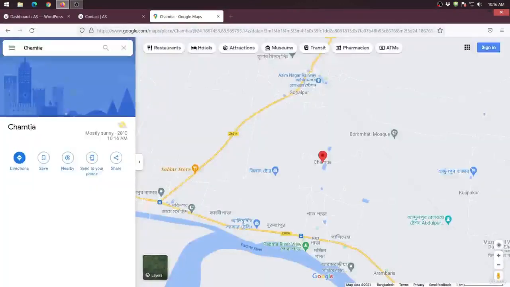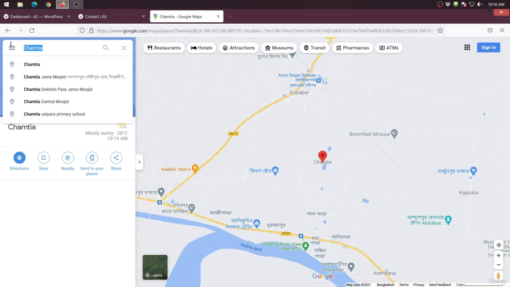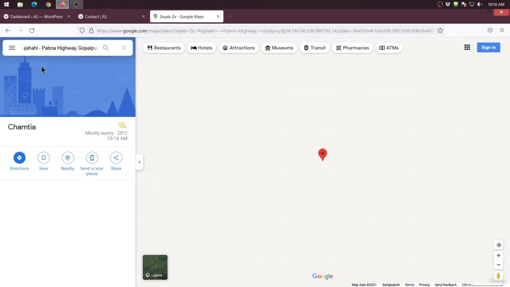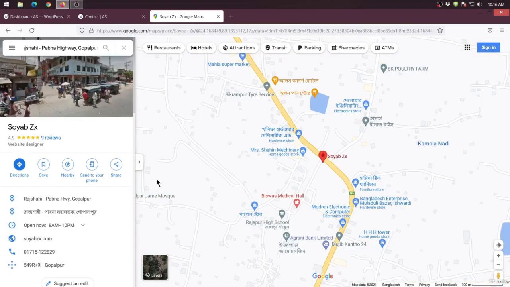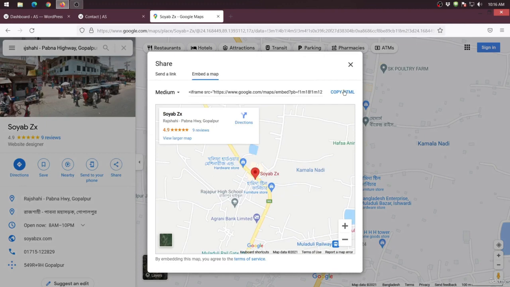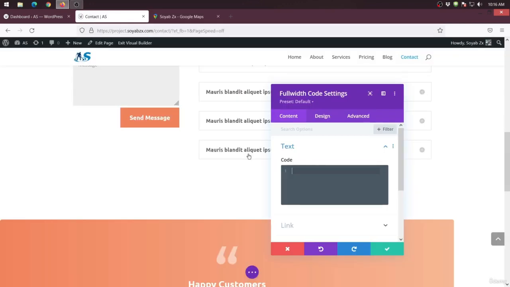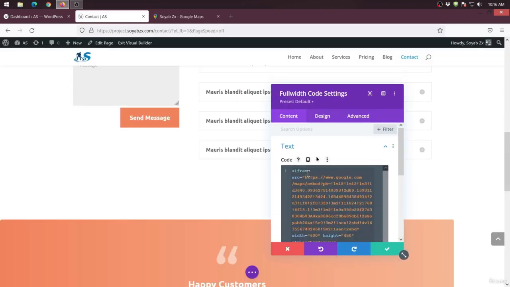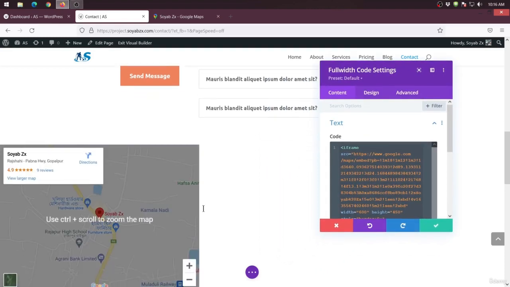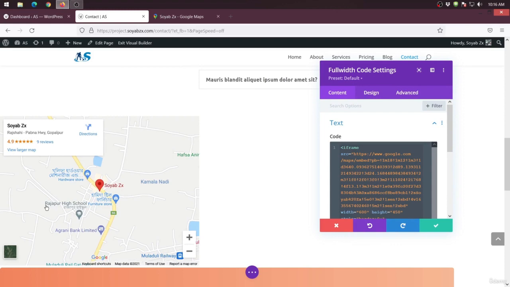So I want to use my own place, so I simply write here SoapJDX. Okay, this place, and I simply go to share, embed a map, and simply copy the HTML. Okay, so I simply come here and paste the code in here, and let's see what happens. So you can see it's a very small map, so don't worry about that. I will show you how you can make it the proper width.